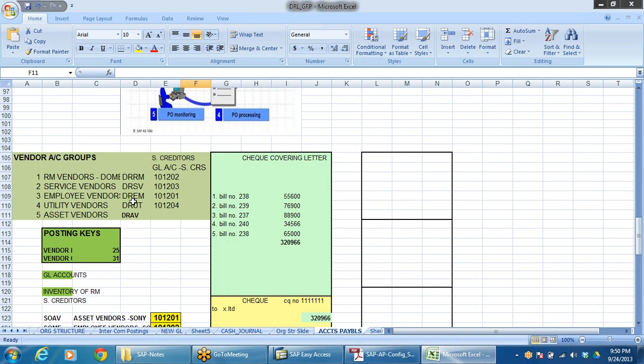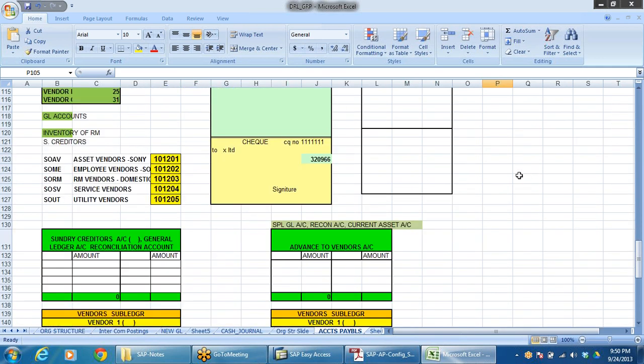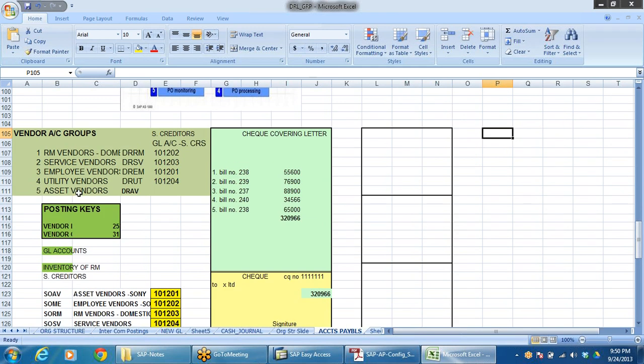here I'm going to say, for example, create vendors. In order to create vendors, I'm going to create certain groups. Now what kind of groups am I going to create? Say raw material vendor group and service vendor. Raw material vendors, all raw material suppliers will be grouped into the raw material vendors.